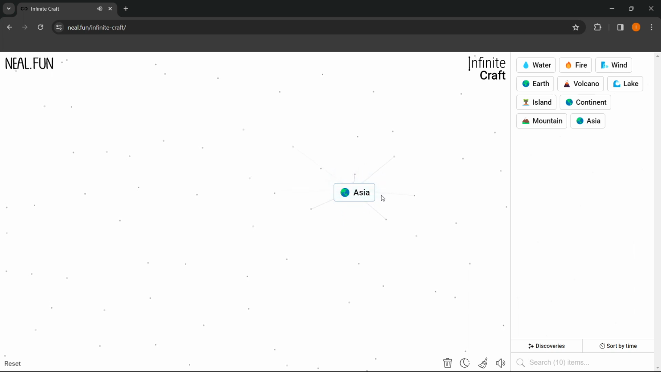There we go. And then you want to mix Asia with island. There we go. It gives you Japan. And then you want to put that to the side. And then combine fire with water.